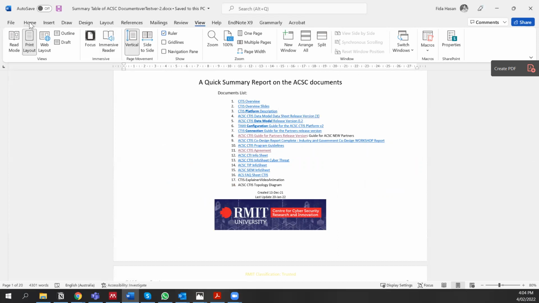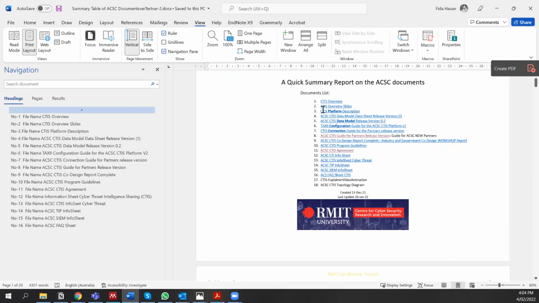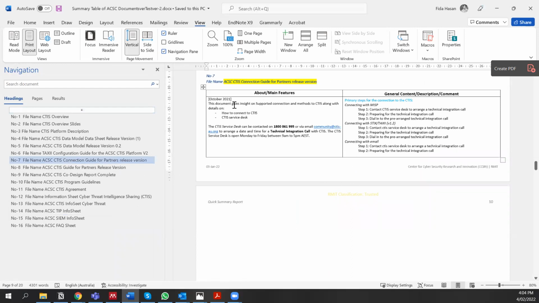This can easily be viewed in another way. If we wanted to see this document in the navigation panel, using the navigation panel would be more helpful, because it will directly take us to the respective summary. For example, if you wanted to see the connection guide, you can just click it here and it will show what kind of connections have been suggested, how they've been done, and all the summary here. So this is basically the summary table.